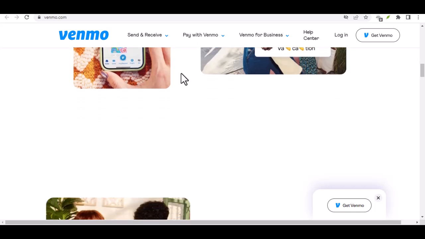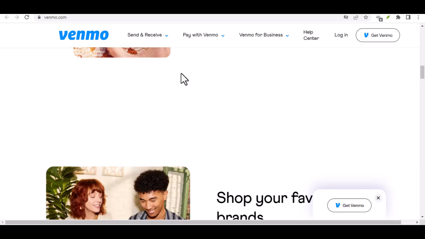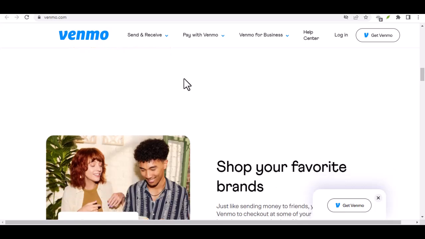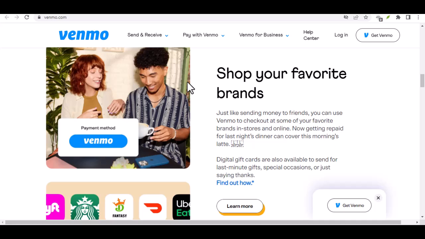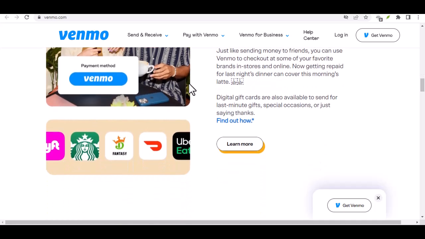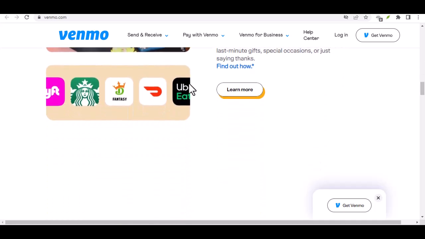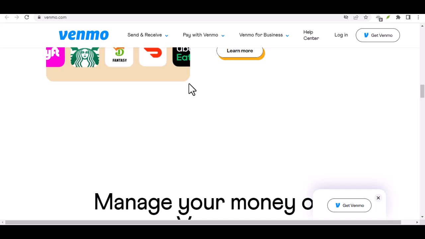Accepting Venmo payments online. Generate a QR code. One of the easiest ways to accept Venmo payments online is to generate a QR code. You can do this through the Venmo app or by using a QR code generator. Once you have your QR code, you can display it on your website, social media profiles, or even in person.